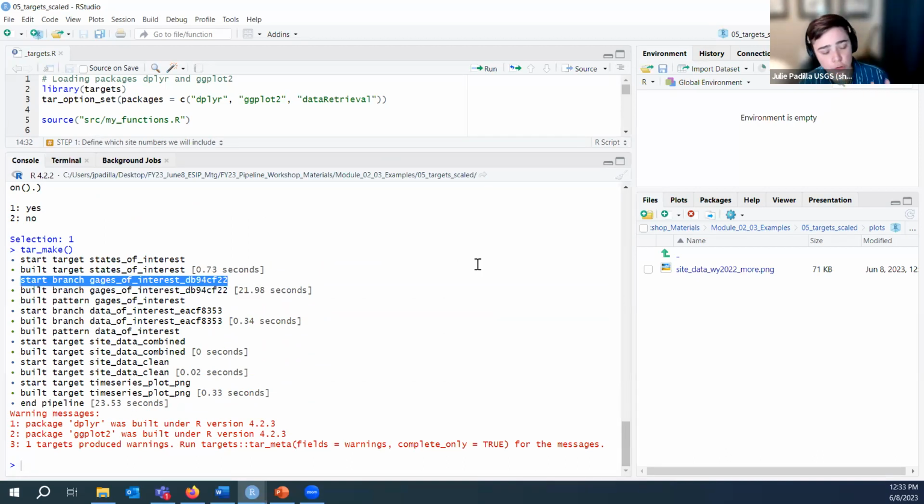In targets, there are 2 methods for branching. One is static and one is dynamic. Static branching is used when you kind of know how many branches you want. And dynamic branching is used when you are not quite sure. There's always trade-offs with these choices.